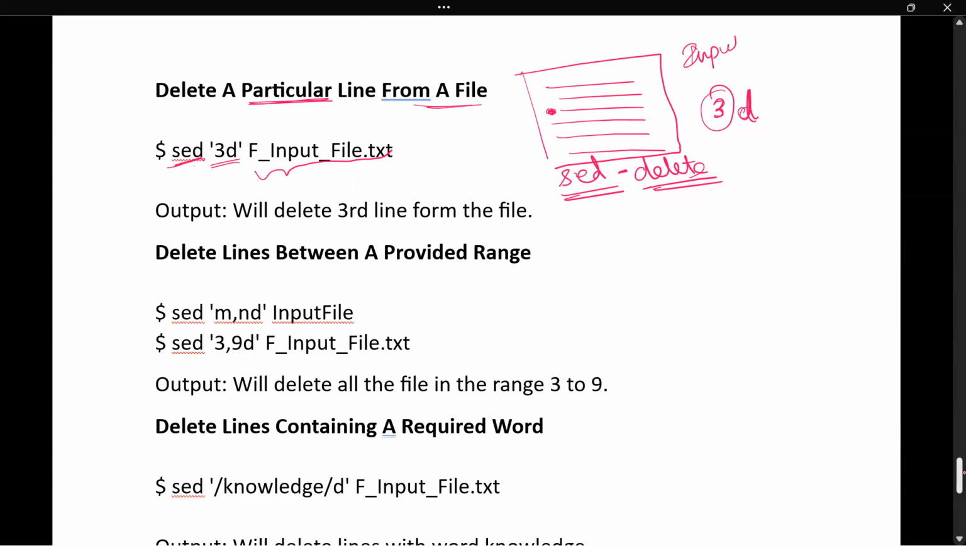This is the input file dot text that we will be using, and I'm about to delete some of the lines in it. So I have to use dollar sed, mention which line I need to delete followed by d, and mention the dot text file name as well. So like that, I can delete the third line of the given file.